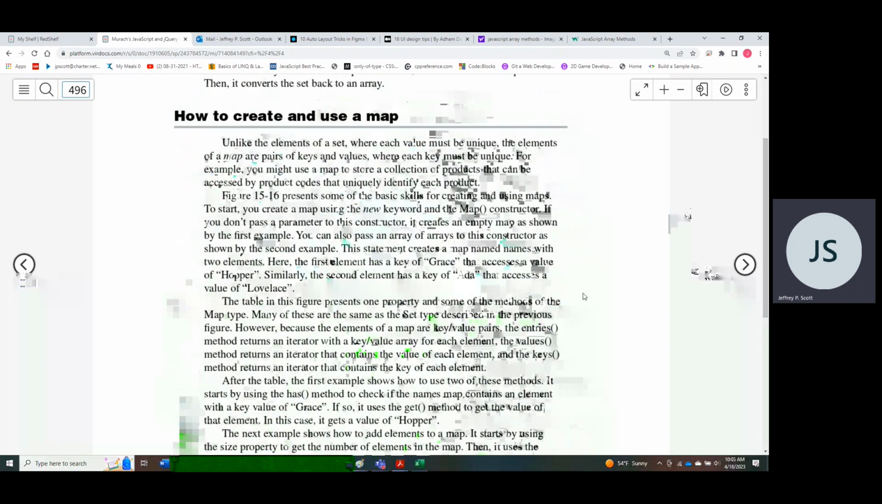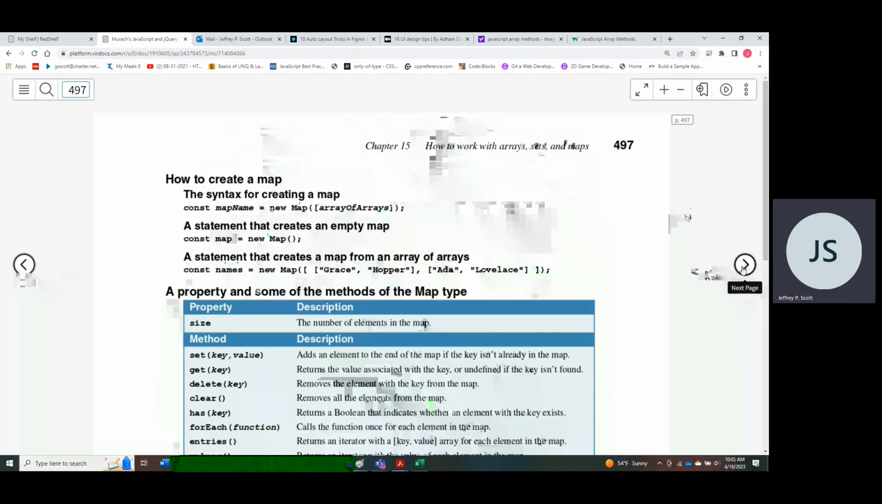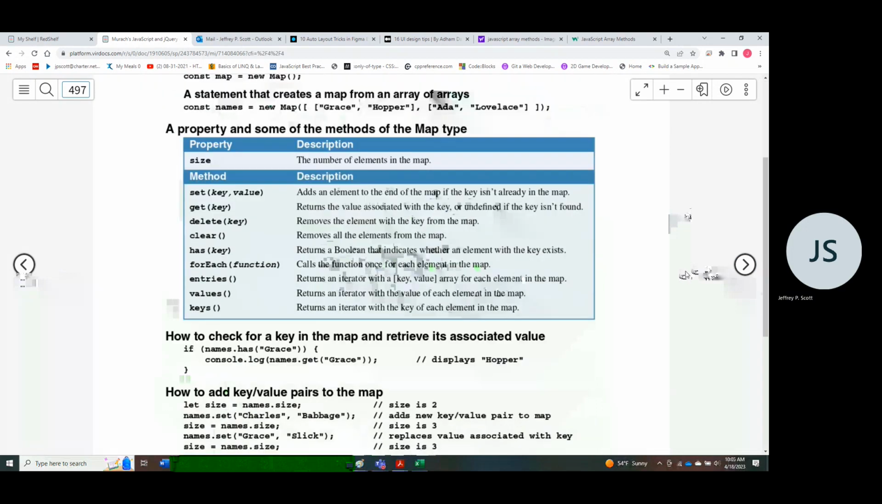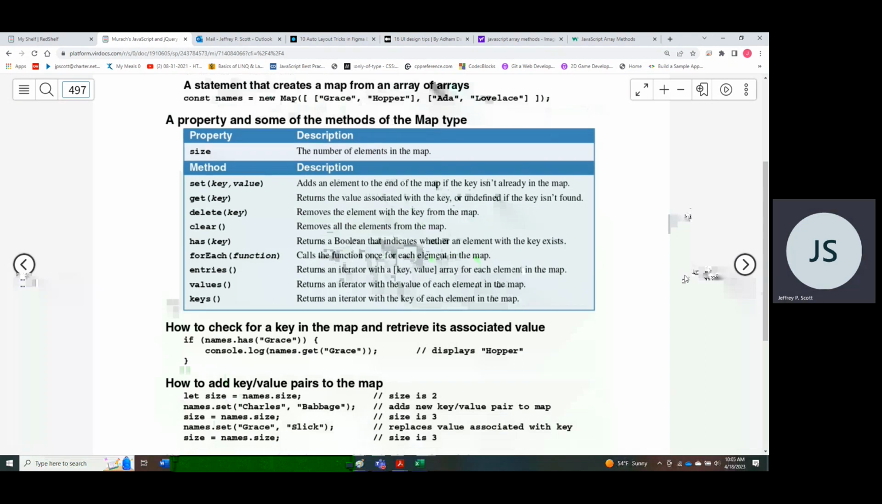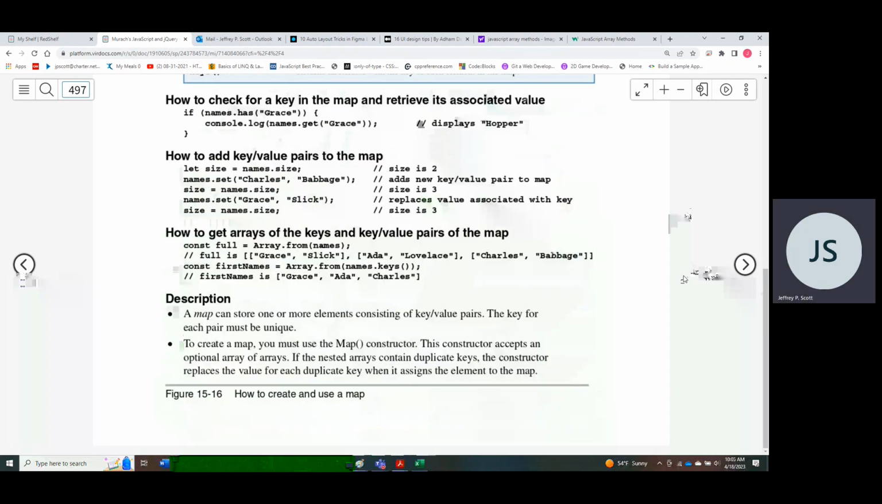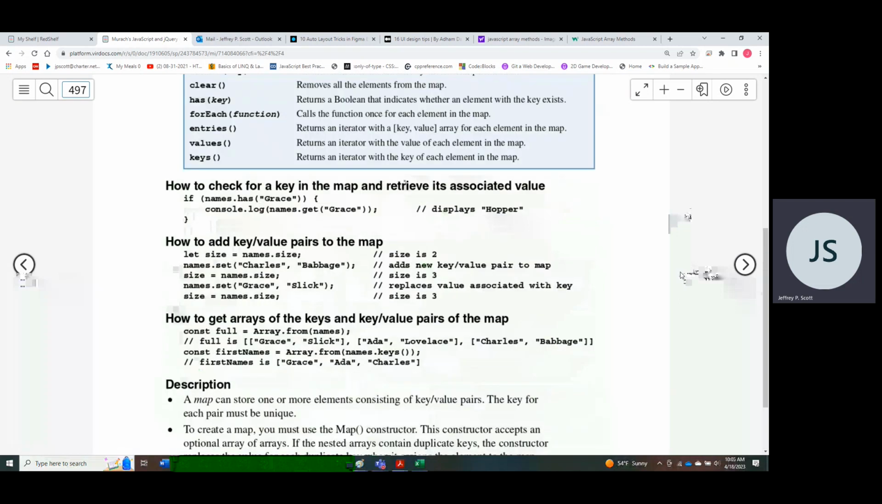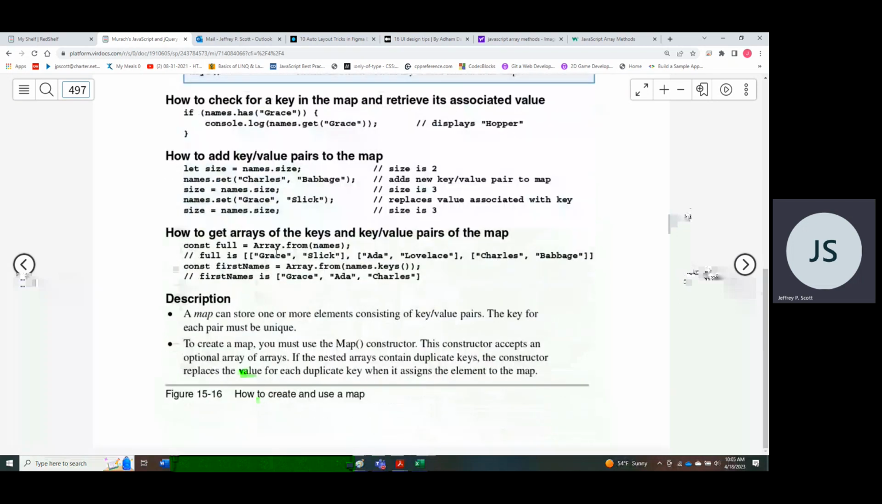So next they show you some of the skills that you would use if you were working with a map. Very similar to what we were working with in a set. All right, as far as the different methods, etc., that are available to you. But again, as it says, the map stores one or more elements in a key value pair. Each key must be unique. I think that's just about it for the chapter here.